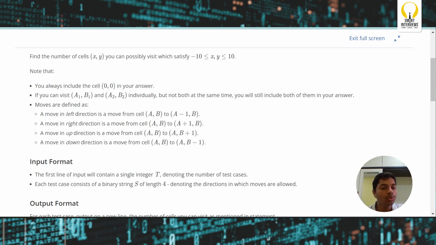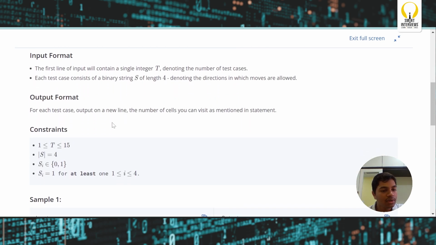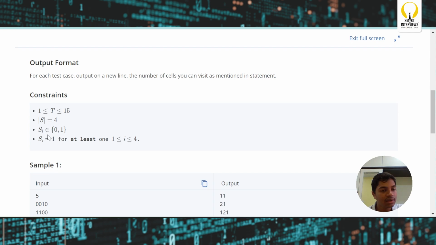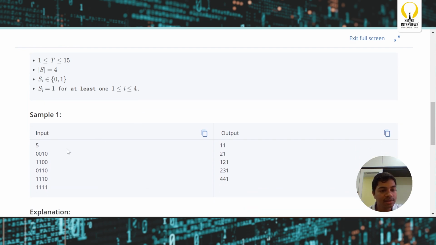Okay, moves are defined like this, so this is the way you're going to move. Input format is given as well as the constraints. So s contains only 0 or 1 because it is a binary string, and the length of s is going to be 4, that is for sure. s of i is going to be 1 for at least one integer i. Okay, let us go with the examples.